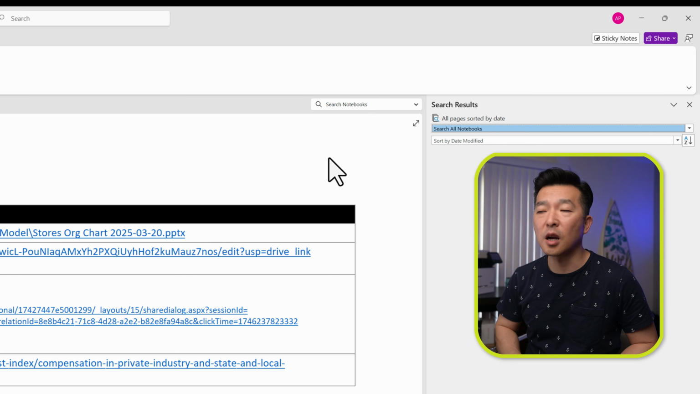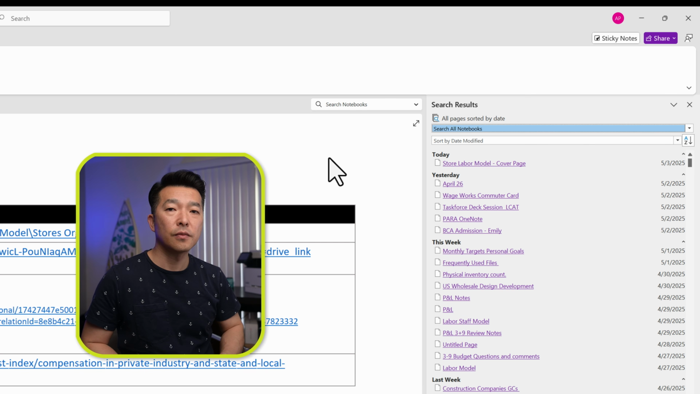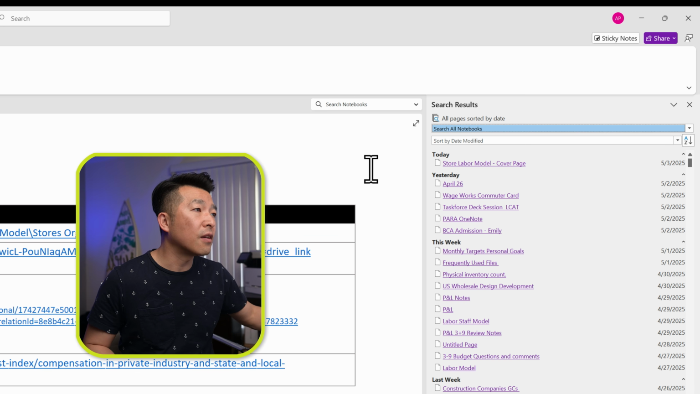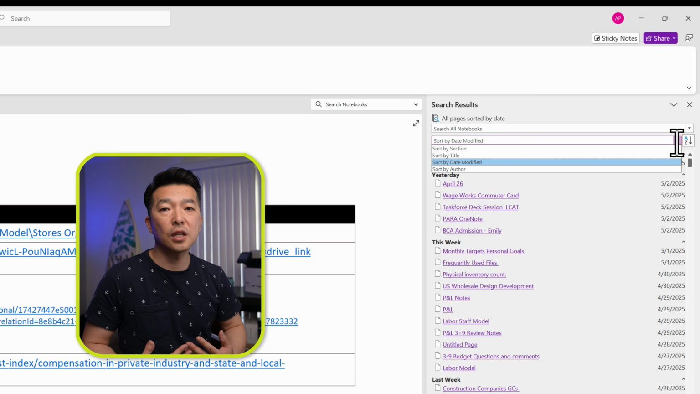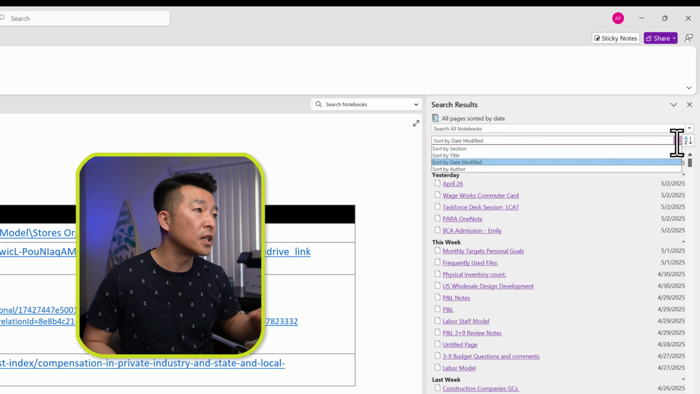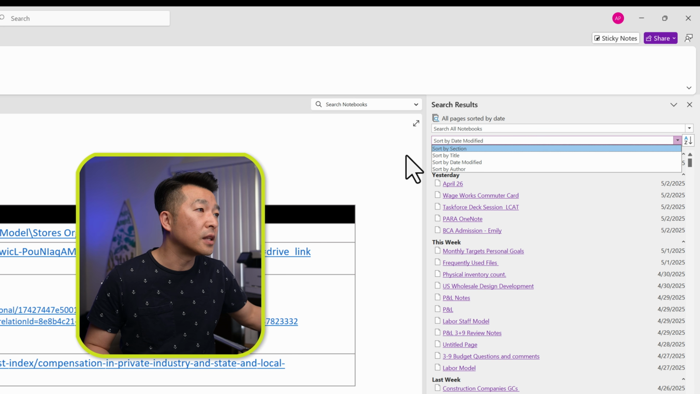This might take a couple of seconds or even a couple of minutes, depending on how many notebooks and notes you have. For me, the information has refreshed. Right now, you can see that I have my notes sorted by date modified. You have other options here. If you click on drop down, you can sort notes by section, title, author. But again, we're interested in looking at our notes chronologically. So this is a good option, sort by date modified.